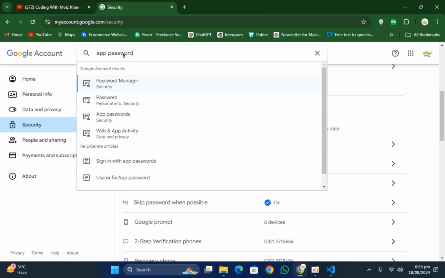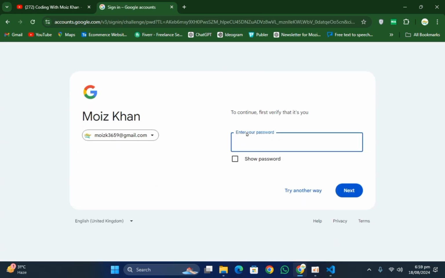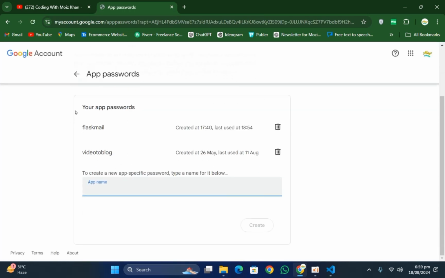You have to search here for app password, and you will get this thing, app passwords. You have to open it up. Let me show you all, and here you have to confirm your account password. I will type my account password here, and then you will be redirected to this page. I have already created this, but I will show you as a demo.